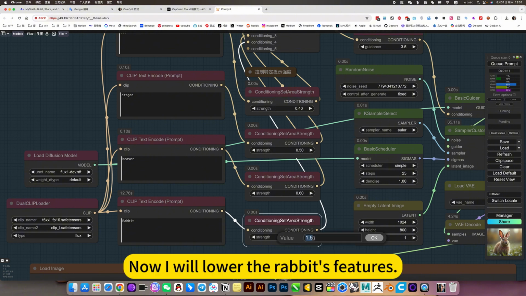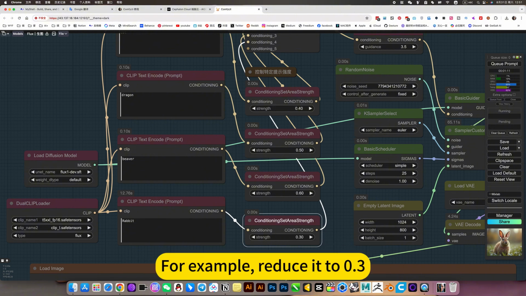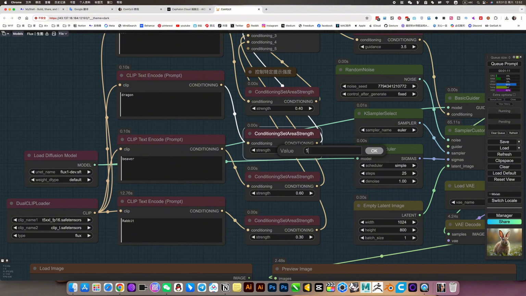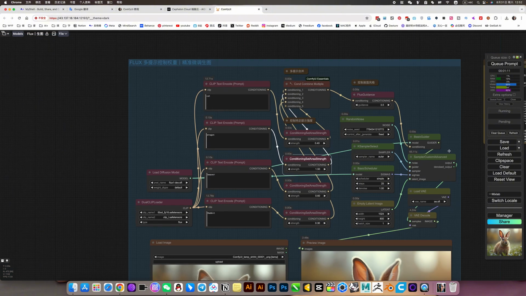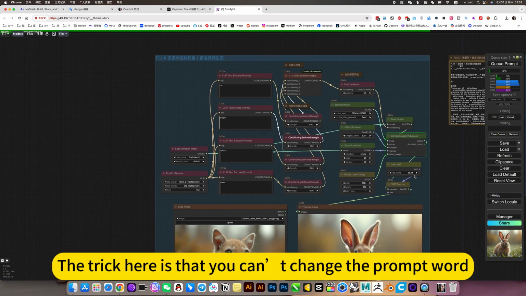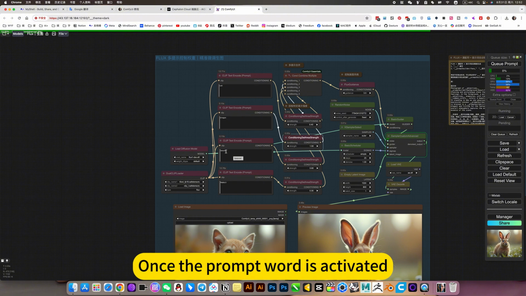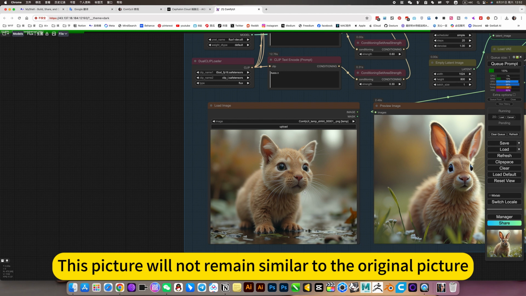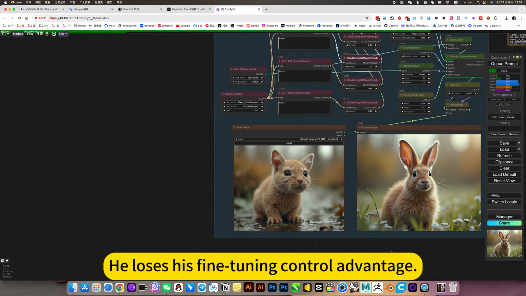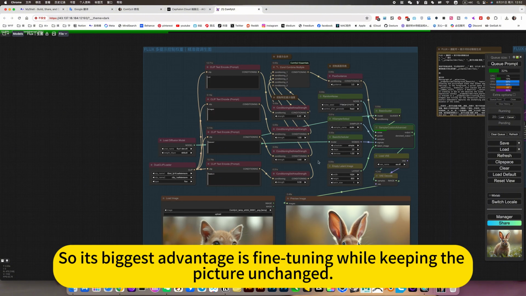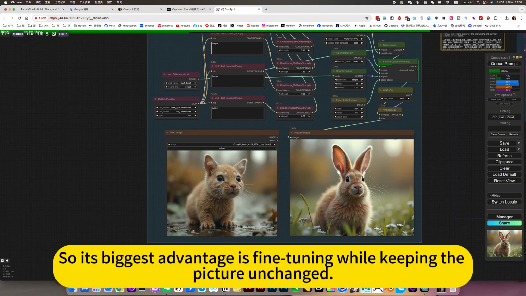Now I will lower the rabbit's features, for example, reduce it to 0.3. Improve the dragon's characteristics too, to 1.5. OK, regenerate. The trick here is that you shouldn't change the prompt word. Once the prompt word is changed, this picture will not remain similar to the original picture. It loses its fine-tuning control advantage. So its biggest advantage is fine-tuning while keeping the picture unchanged.